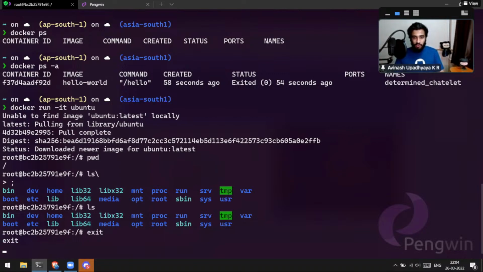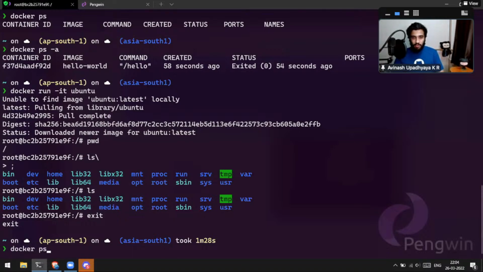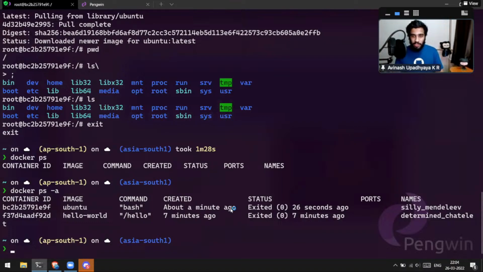Now, if I exit out of this, I've exited out of the container. And now if I look at docker ps, the container has exited as well. So that's one of the things that you need to keep in mind. If you exit out of a container, generally the container will also get into an exited state. Okay. Now if I look at docker ps -a, you'll notice that the Ubuntu container is in an exited state because we exited out of the container, and it was given a random name once again, and there was no port mapping specified by us, so the ports column is empty.